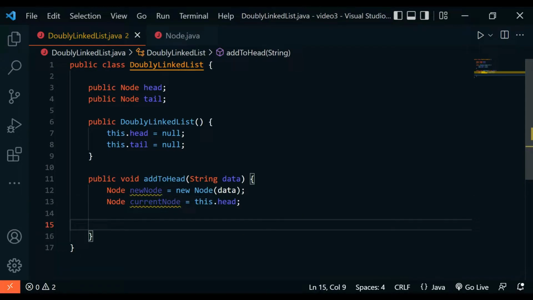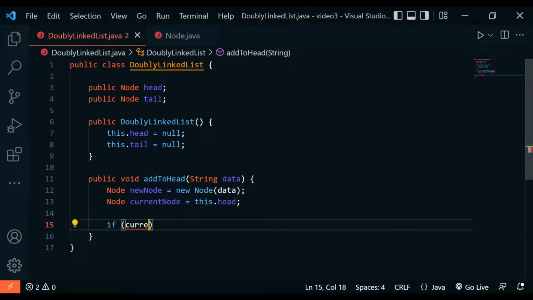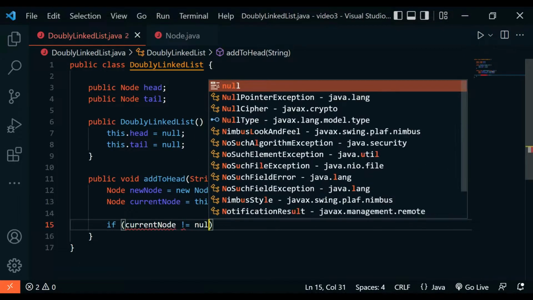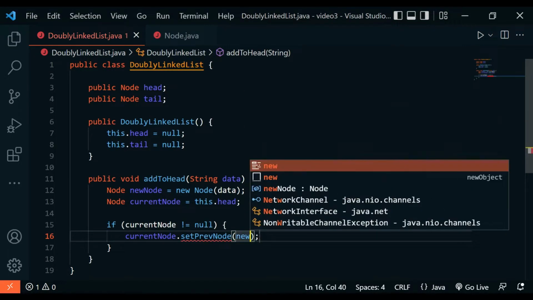Now we want to replace it, right? So we're going to have to put a condition first. First, we're going to check if the current node is not null. So current node not null. Okay, if it's not null. So since we had the current node dot set previous node, and the current node is originally the old head, and we want to replace it with our new head, right? New node. So what we could do here is we could have the set previous node set to new node.